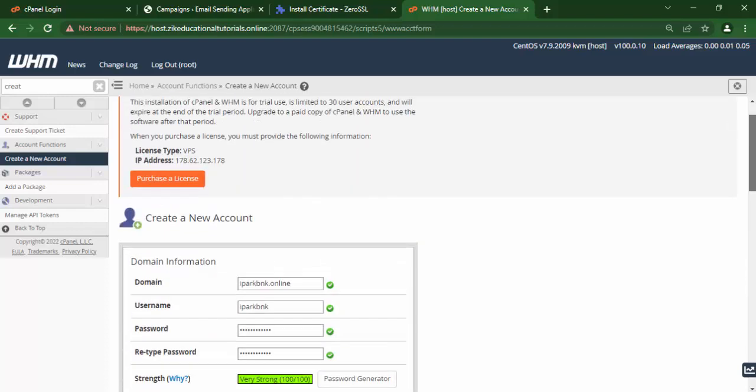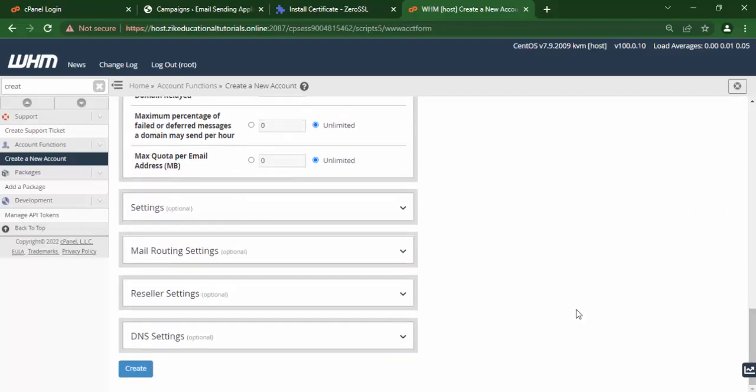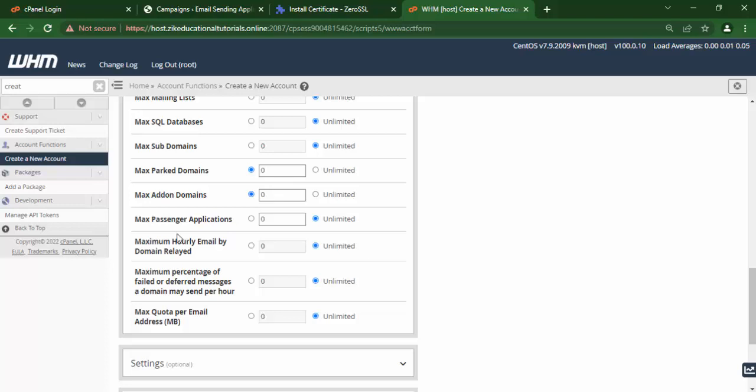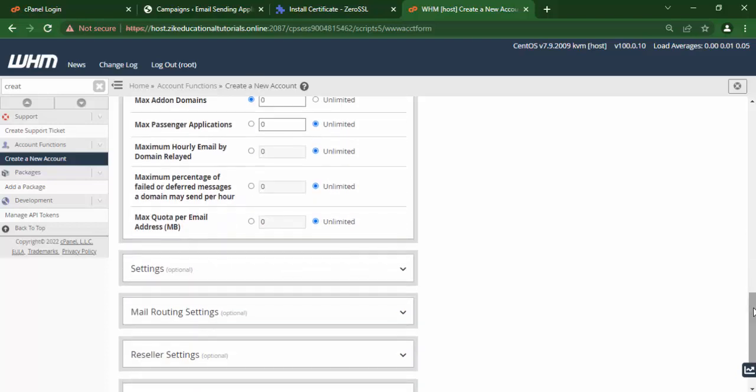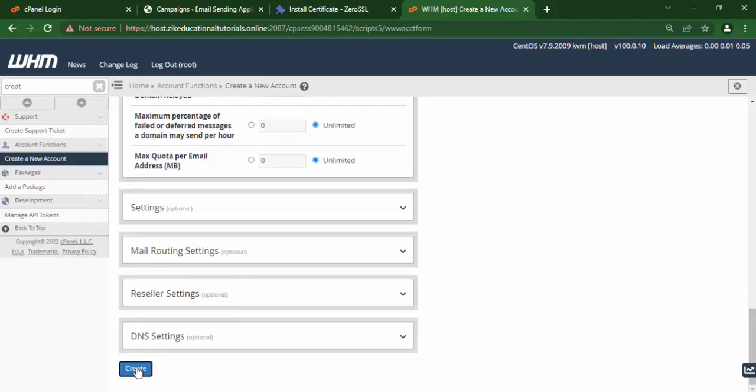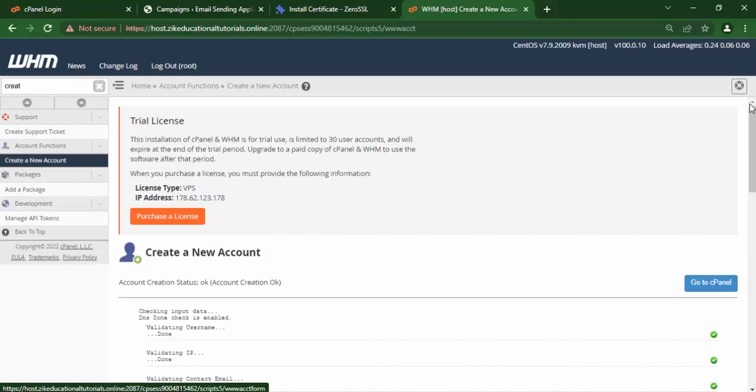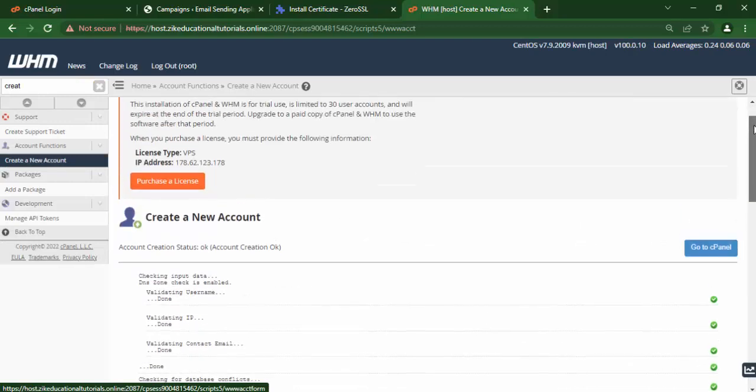So when you're done, you can also define the number of parked domains, maximum hourly email by domain relay and all this stuff. You can actually customize that for your clients depending on the package. So when you're done, just click create account. As you can see, it is successfully created.